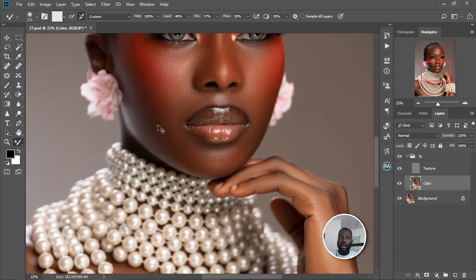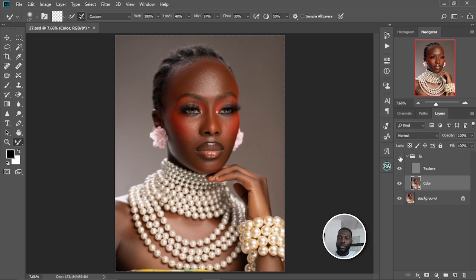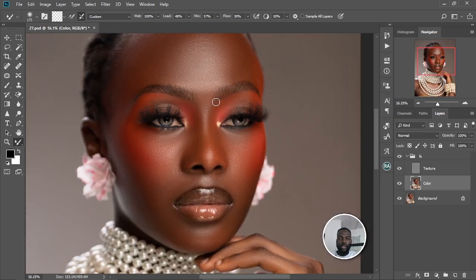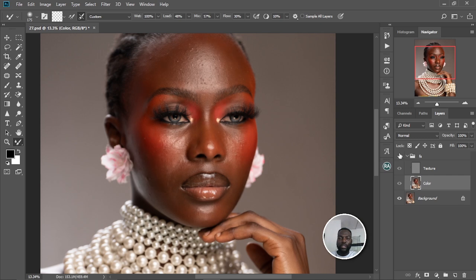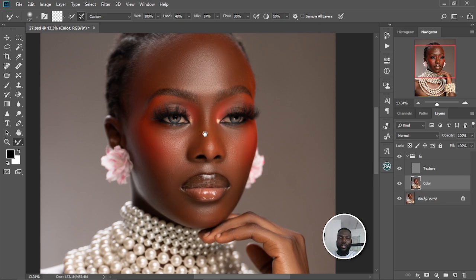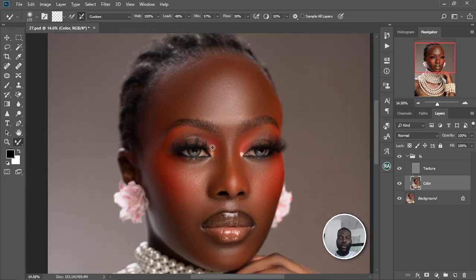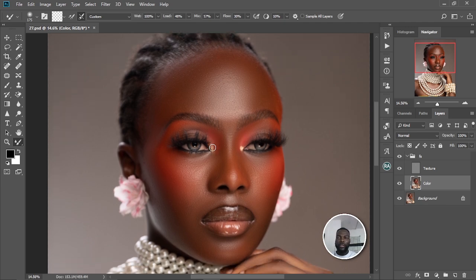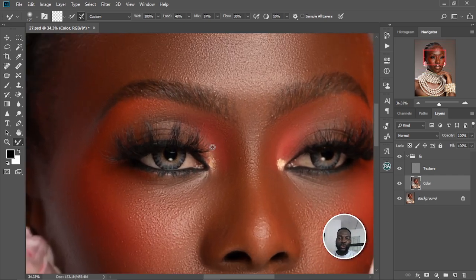Alright guys, this is what we're having now. Let's check the before and after once more. This is the before, this is the after. Let me zoom in and let's check the before and after again. This is the before and this is the after. As you can see, our image is looking very nice. We have our textures, we have our colors and tones, everything looking perfect. Alright, so that's basically how to do this.